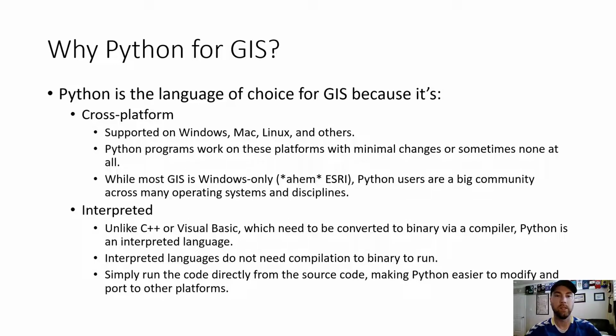Another reason why Python is a language of choice for GIS is because it is cross-platform. So it's supported by Windows, Mac, Linux, and other platforms. Python programs work on these platforms with minimal changes and sometimes none at all. And while most GIS is Windows only, Esri, obviously, and others, Python users are a big community across many different operating systems and disciplines. So if you can learn Python, it opens the door to other applications, other platforms on which to learn, and it allows you to learn it outside of a Windows specific environment.